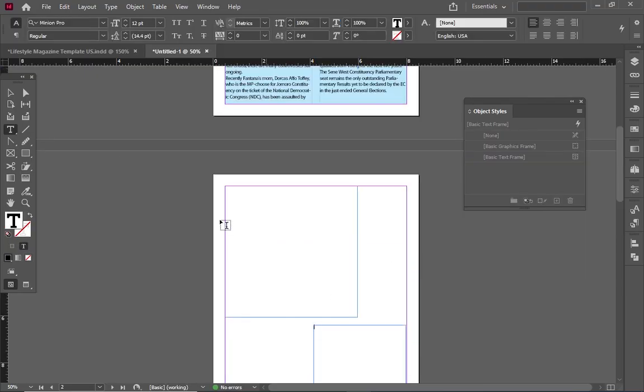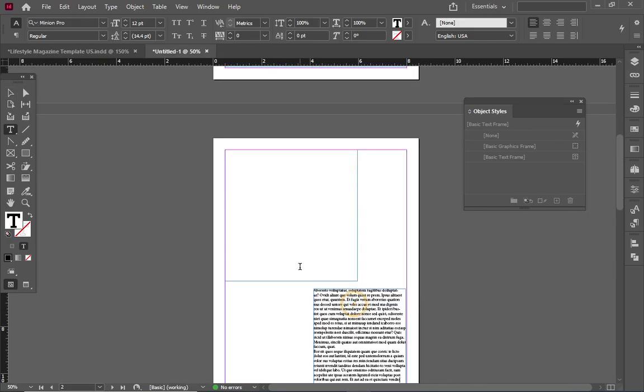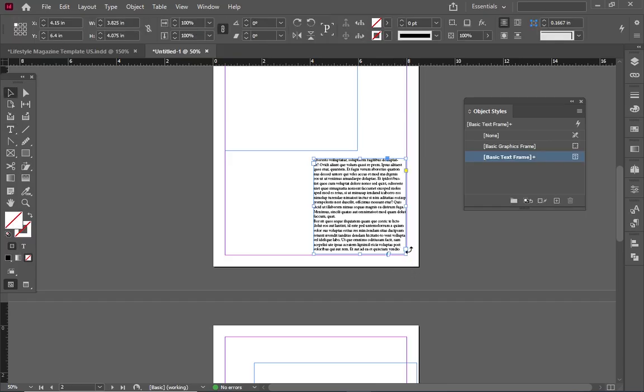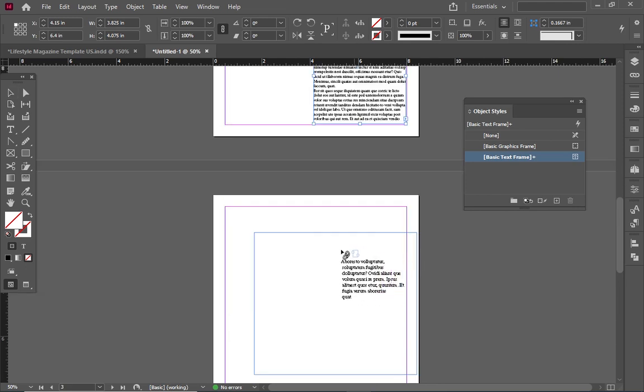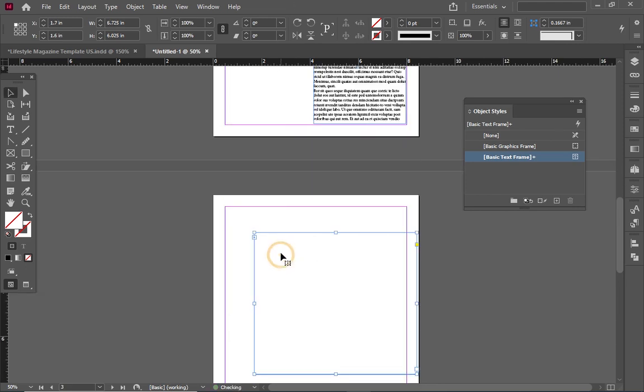Now right click to fill placeholder text. Let's try to, when you click here, we can link the text frames. Okay, and then click here to place it.